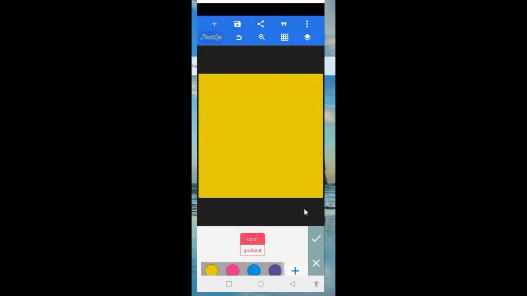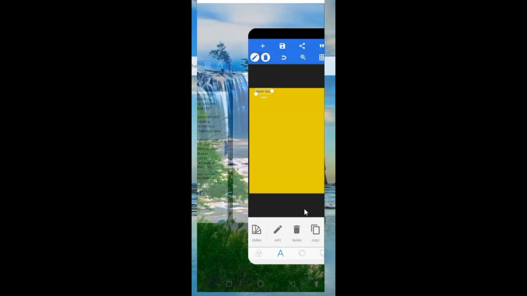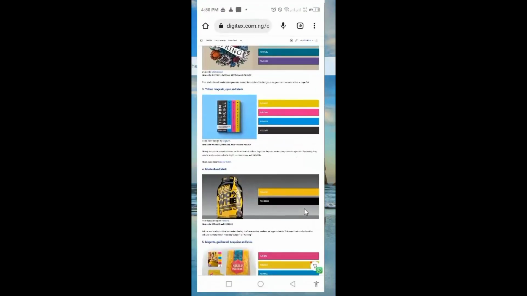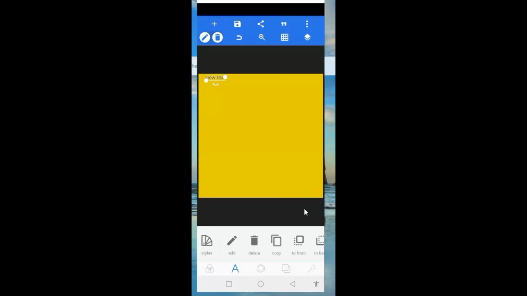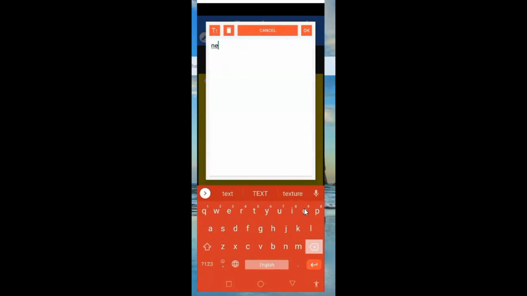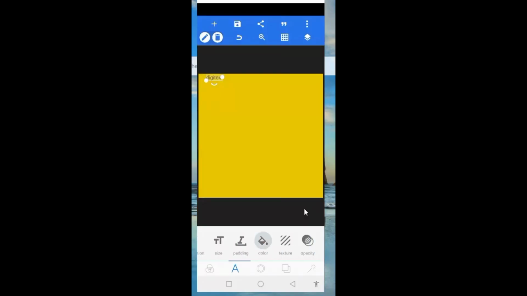So let's assume I want to start my design like this. That is the yellow background I want to use. Okay, let's put it here. Then if I want to add a text, then click text. So let's go back to our color combination. I've used the first one, which is yellow. Then the second one, which is I think pink or magenta. So let's assume it is the one I want to use for the next text. So let me edit the text. Let me just put Digitest text.